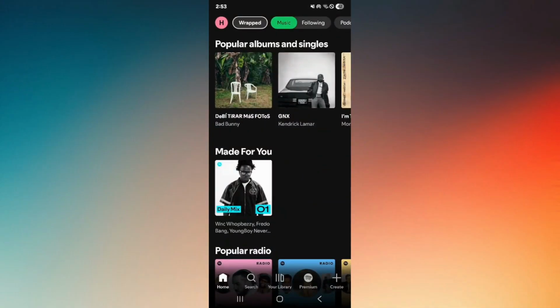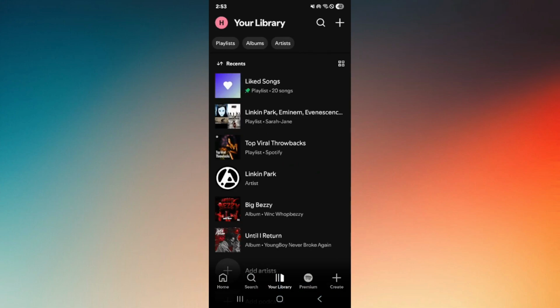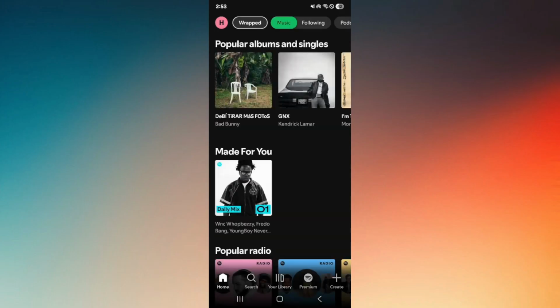Now, below, you should be able to see Home, Search, Your Library, Premium, and Create. Now choose Your Library, and this is where you can actually access all the playlists that you've added, either to a customized folder or maybe into your Liked Songs. Now access any specific folder that you have in your library.